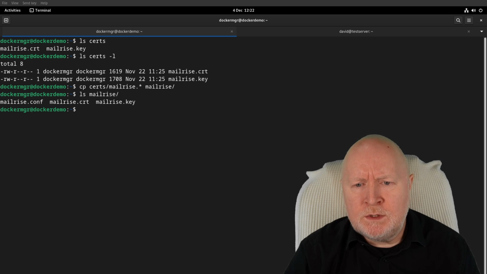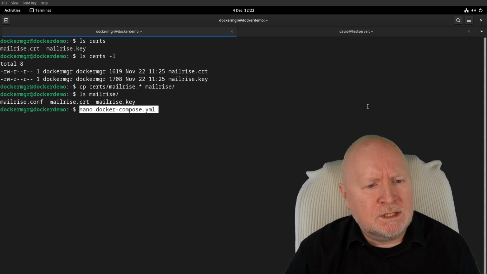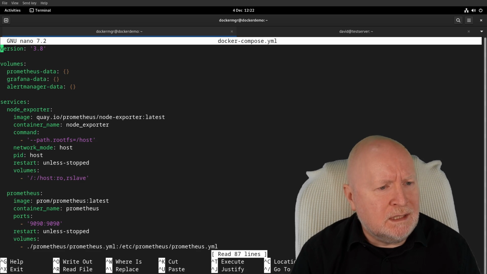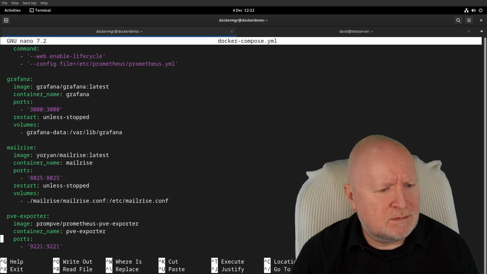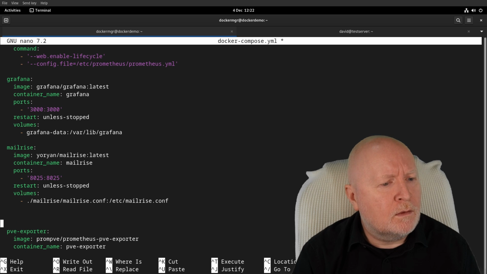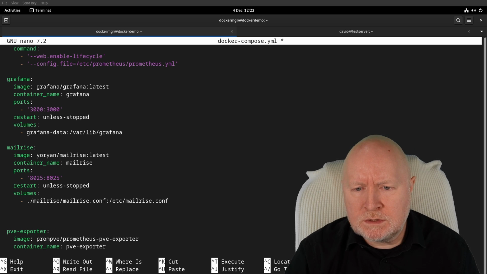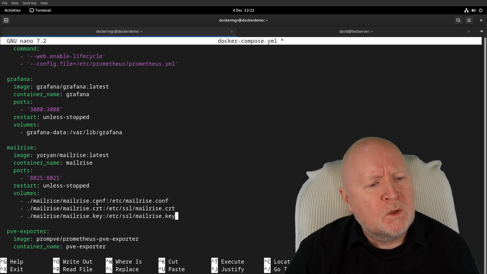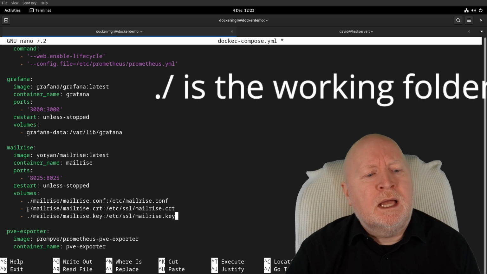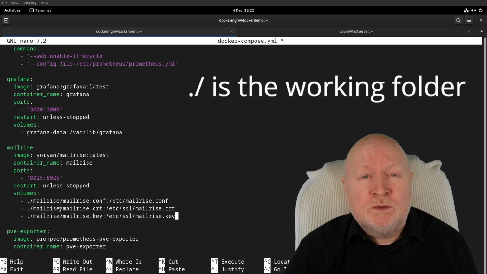And because I'm using Docker Compose, what I need to do next is to actually edit the YAML file for that, and actually tell it where to find the actual files. And more specifically, I just need to map those two files across to the container so that I can actually use them. So what I've got here is one line, which is mapping the certificate file, the other, which is mapping the actual key. Now, ./mailrise is referring to the actual present working directory.